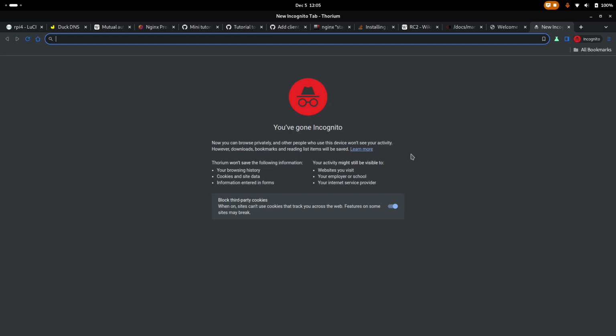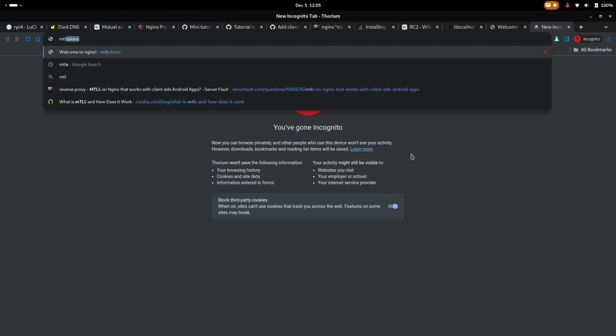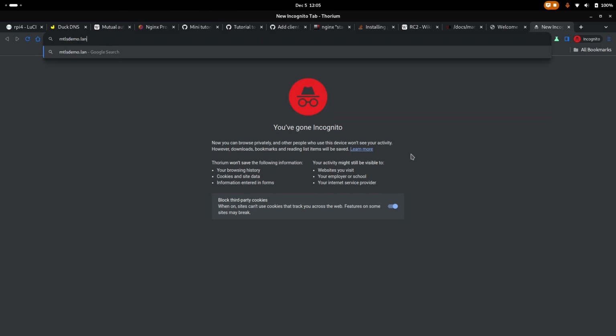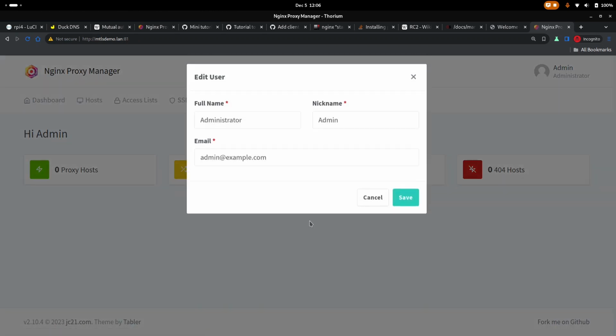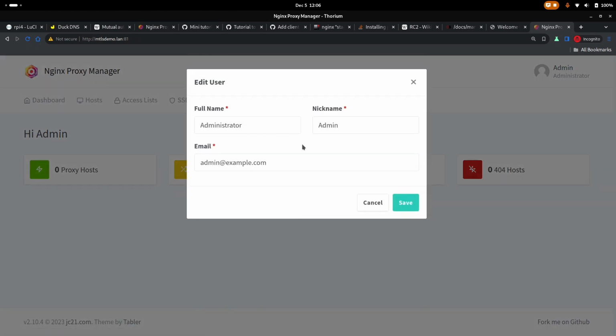Now I will do the initial configuration of Nginx Proxy Manager. So I will type the address, or in this case the domain name of my server, and the port to configure Nginx Proxy Manager is 81. And I think the default credentials are admin@example.com and the password is changeme. So now we can actually set up our email and user.